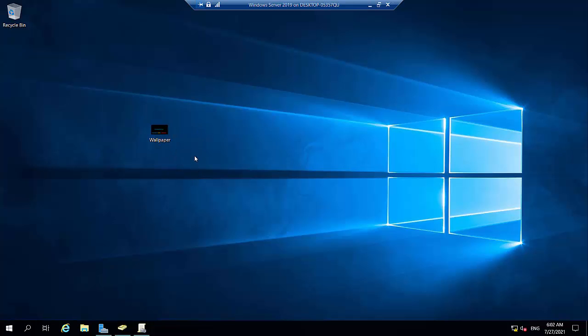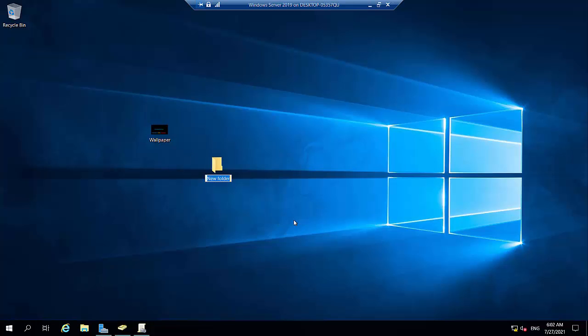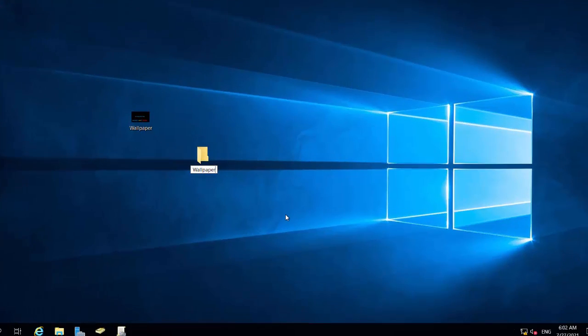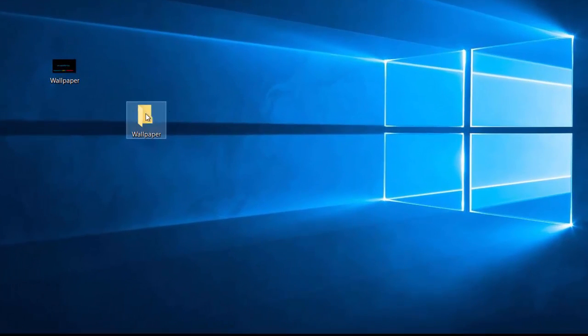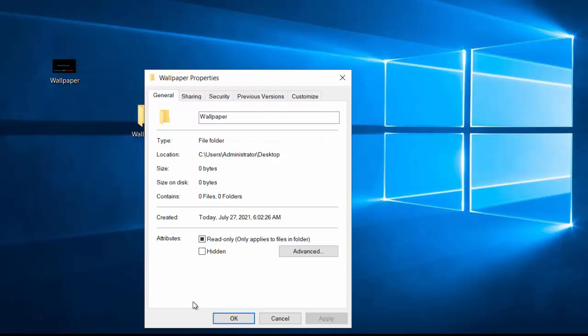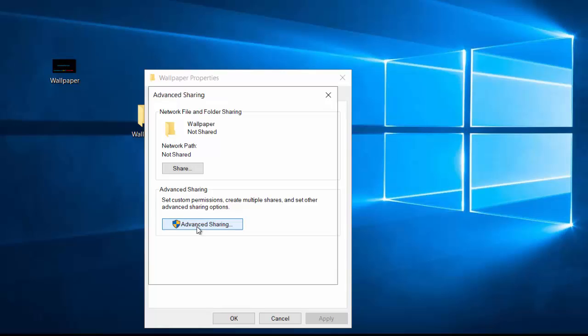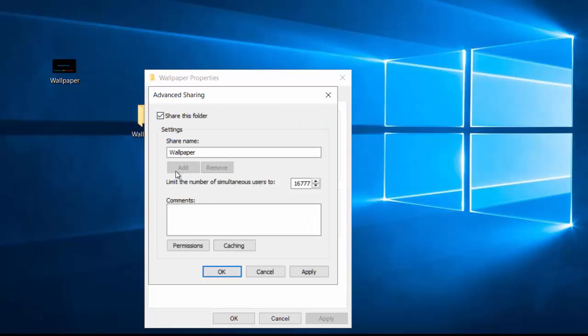Before we go to the group policies, I'm going to make a folder here and share it. Let's just call it wallpaper, something simple. Let's share that folder. I'm going to go to properties, sharing, and choose share this folder. I'm not going to change any permissions; I'm just going to go with all the defaults for now. That should be sufficient. Apply.